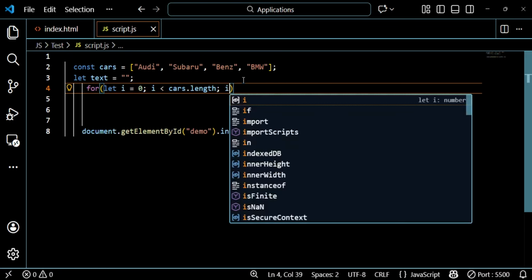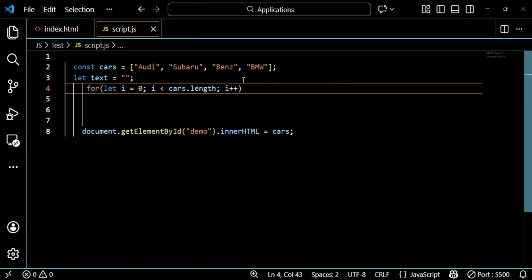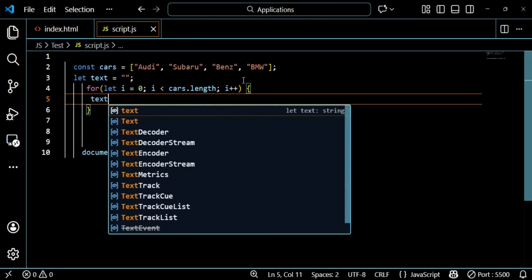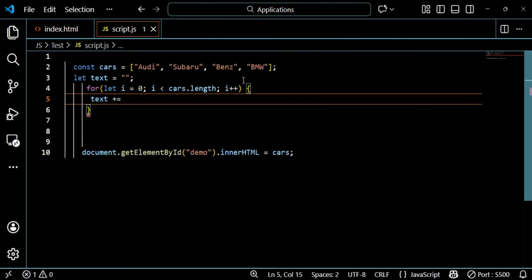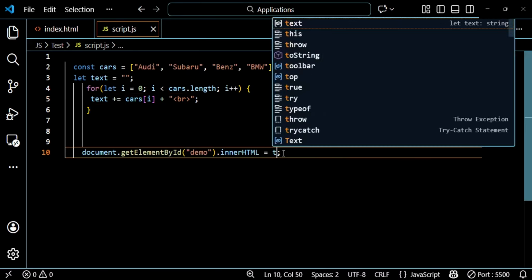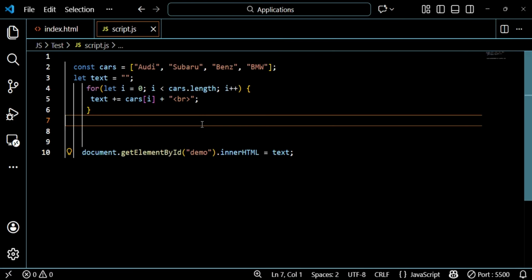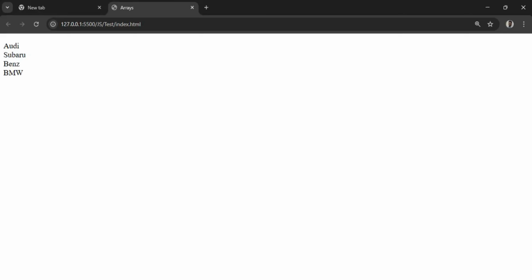Then you are going to increment that i. Then you are going to say text plus equals cars, we access that i, which represents those values. Then to display them in a good format, we can add a break there. Then when we come here, we are going to display text. Okay, so when you come here, as you can see, they have been displayed in that format.